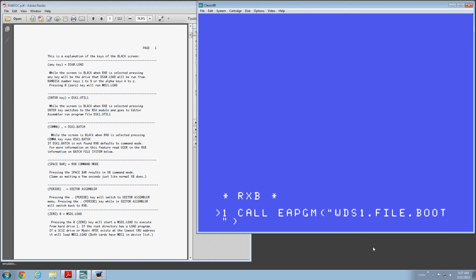For number two, because it does it from Editor Assembler, that puts you in another module. So you've actually pushed from the Extended Basic module to the Editor Assembler module in RXB, which is even better because now you're in the environment that you need. So that's done. Anyways, I wanted to show you those things.